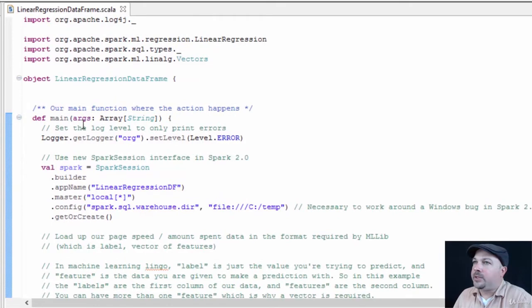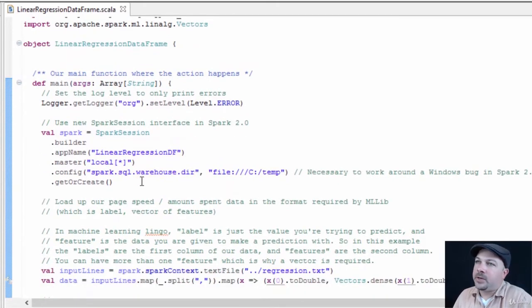So we're going to start off like we always do, set our log level, but now instead of using a Spark context, we're going to use a Spark session. And this is basically the API that we use in Spark 2.0 for doing dataset stuff and SparkSQL stuff. So the syntax here should look familiar from our SparkSQL lessons.